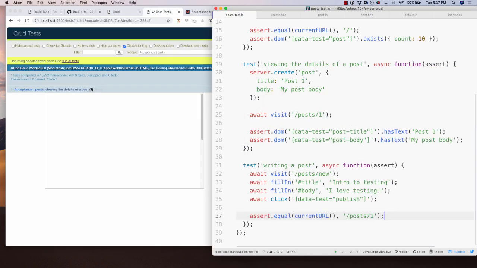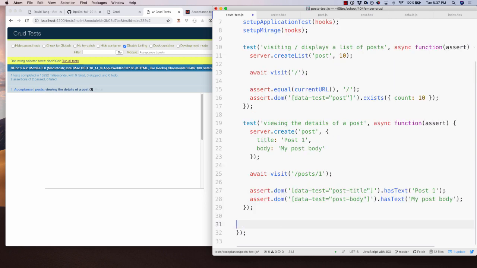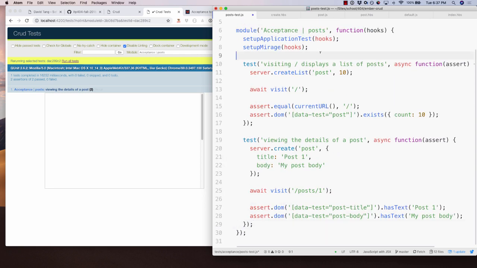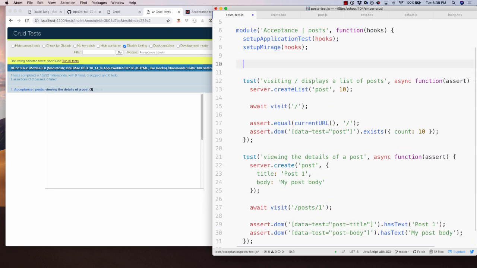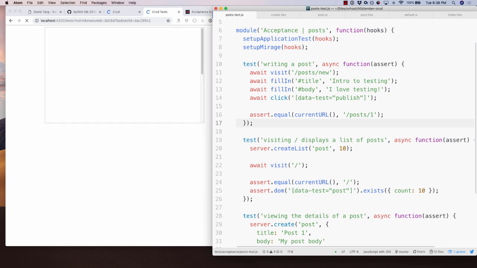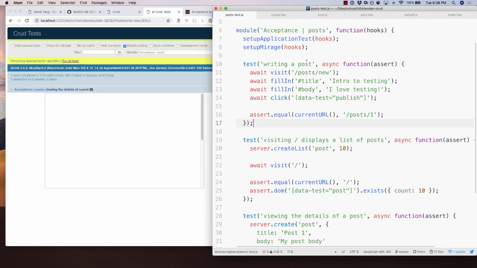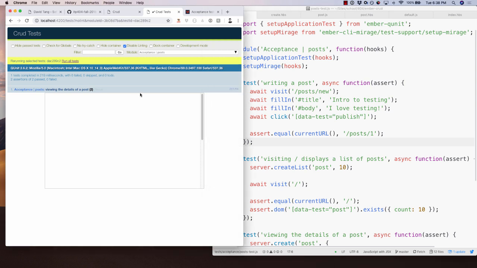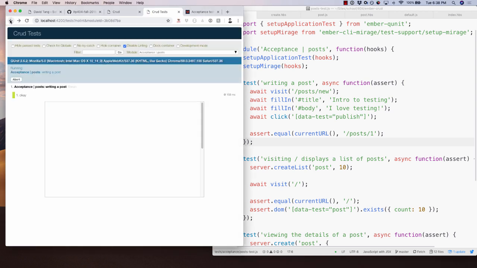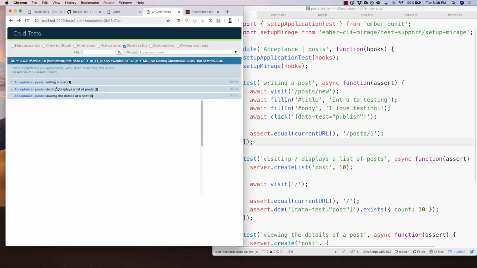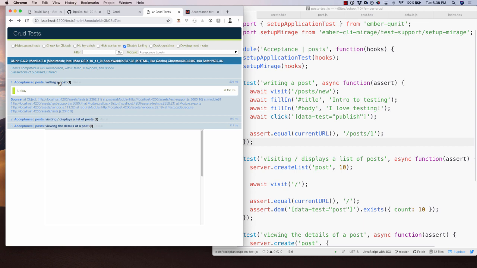Okay, so if I save this, oh, it jumps. All right, here's what I'm going to do. I'll put these in a different order just so it's always at the top. Okay, so let's go back. And so we should see, let's see, writing a post. Here we go, it's the first one.